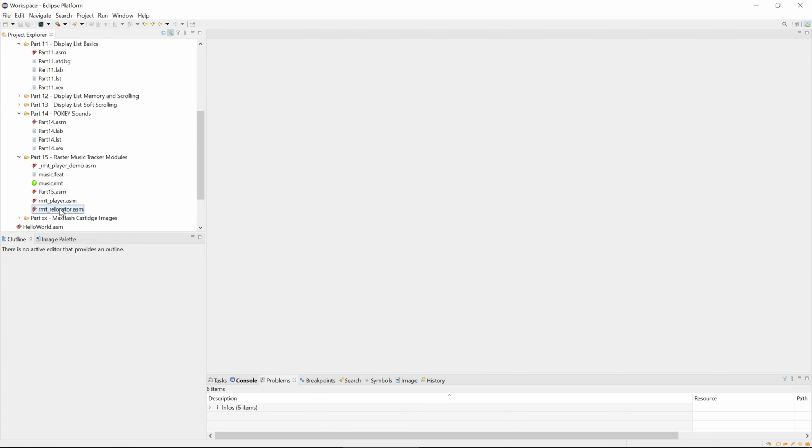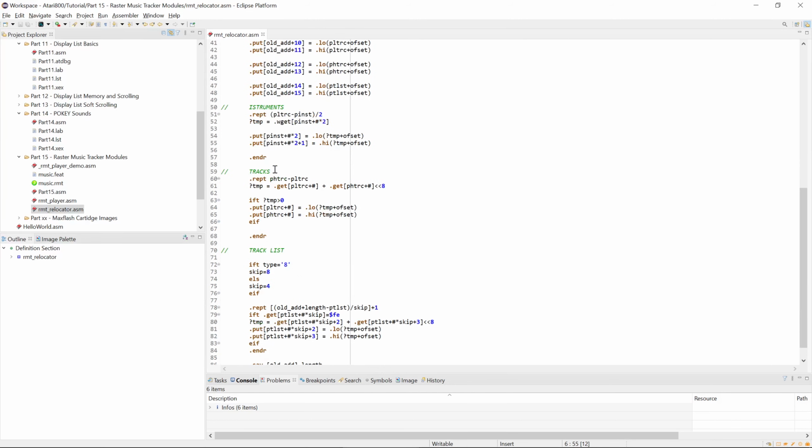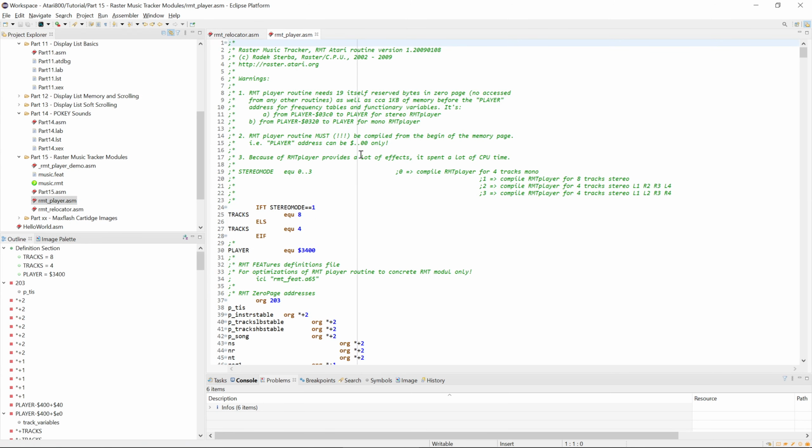So what do we have here? We have the Relocator, which is a single file that contains a macro. This macro takes the name of an RMT file and the new address where it should be located. And here you see there is some magic that provides compile time translation of the RMT file to the desired location in RAM. Then we have the Rmt Player itself.